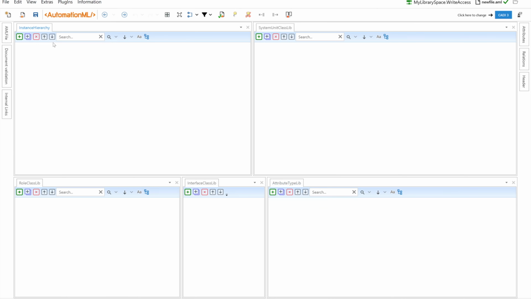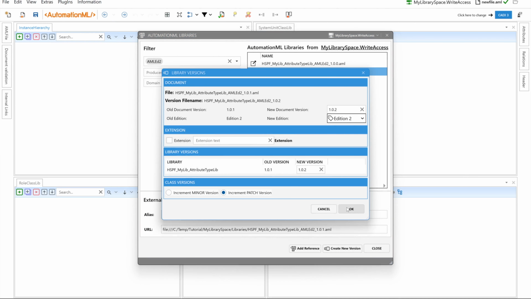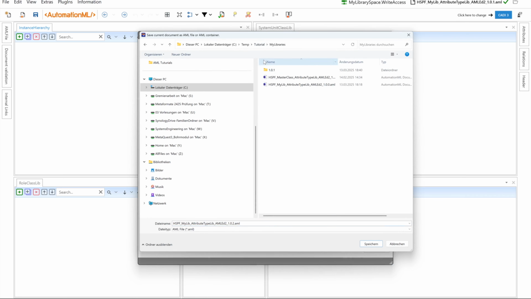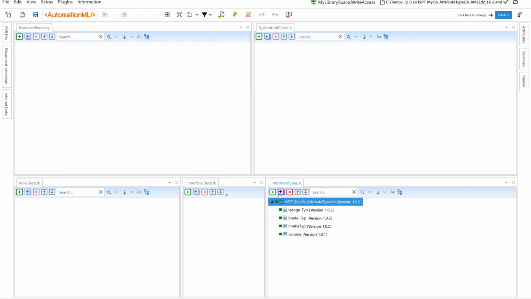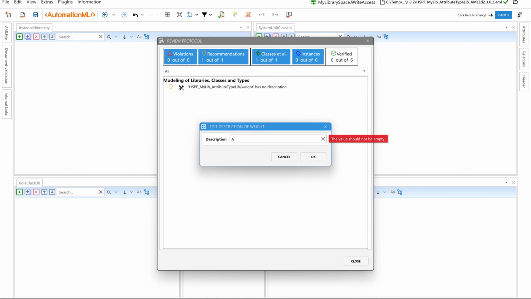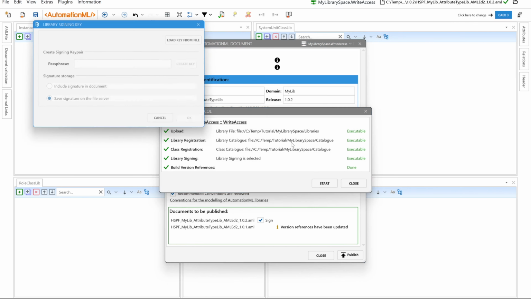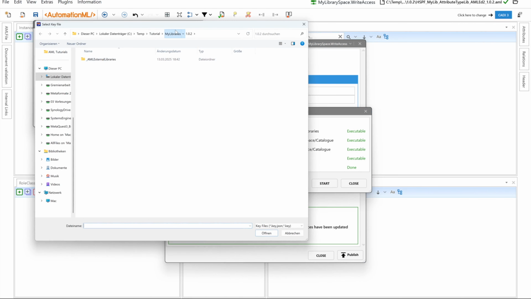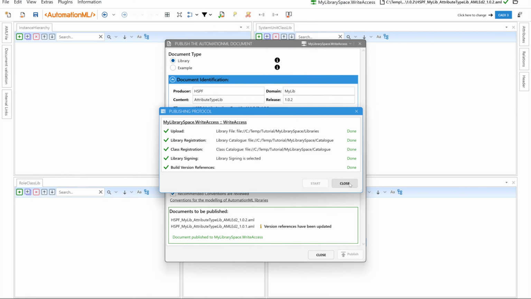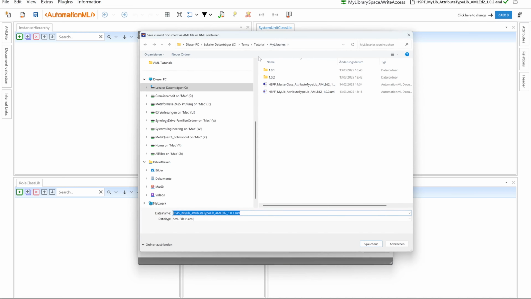Now we see that this new version is available here in my library space and I can now immediately create even another version. I create a new folder for that. I make another modification. I check it. I publish it. And it's published. So I create even a newer version.